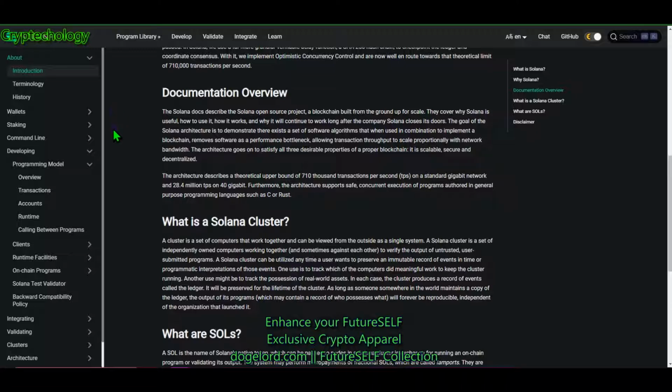Documentation overview. The Solana docs describe the Solana open source project, a blockchain built from the ground up for scale. They cover why Solana is useful, how to use it, how it works, and why it will continue to work long after the company Solana closes its doors. The goal of the Solana architecture is to demonstrate there exists a set of software algorithms that, when used in combination to implement a blockchain, removes software as a performance bottleneck, allowing transaction throughput to scale proportionately with network bandwidth.